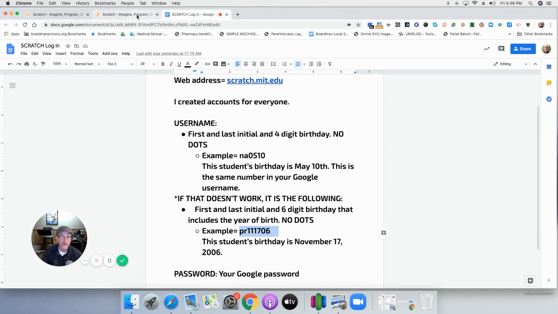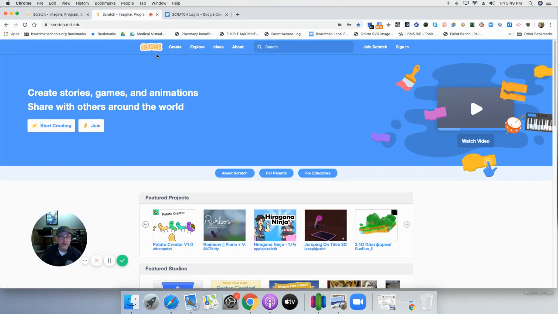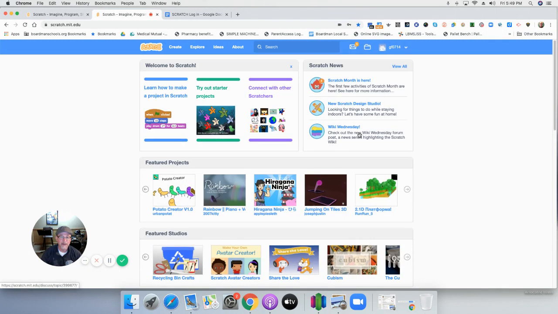So I'm going to go back over here to Scratch and we're going to get started. So if you face this screen, you want to click sign in. Again, your stuff should appear in here, your username and password, because of your digital footprint. But if not, you'll need to enter that. So I am going to use this student's account to get started, and I'm going to sign in. All right, here we go.